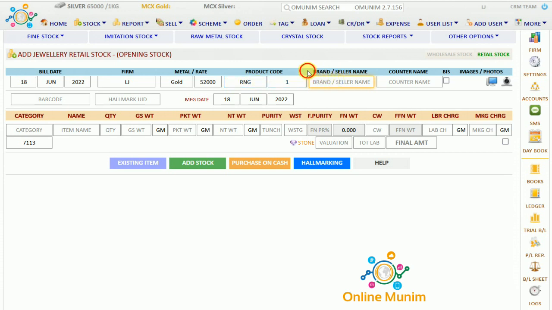Here will come the brand name and the seller name. If the stock belongs to any brand or any supplier name you want to mention, you can just add it here. If you have multiple counters in your shop, you can write your counter name as well. For example, counter 2, the ring stock is on counter 2. If I tick on the BIS logo, BIS hallmark, the logo for BIS will get printed on my tag. From here I can add the image of the stock, or I can click through webcam.